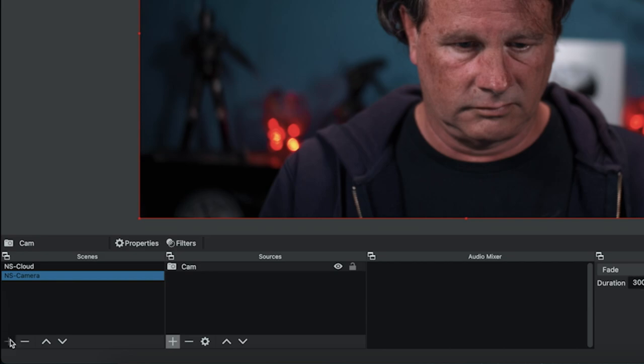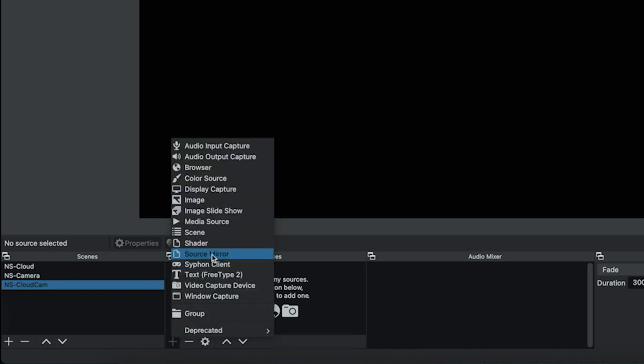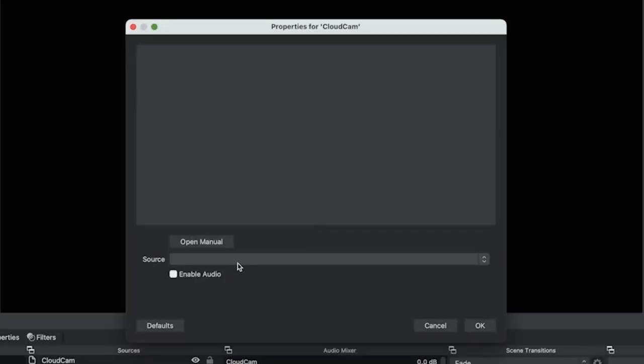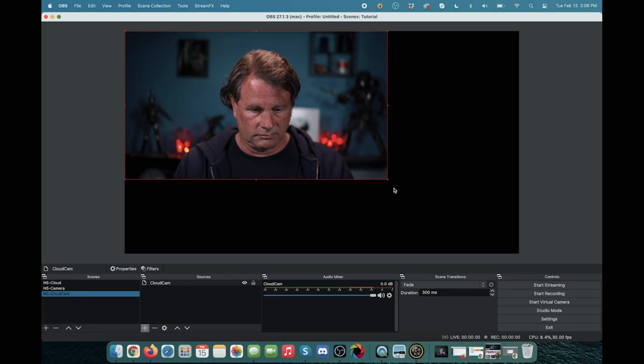So I'm going to click the plus and I'm going to call this NS Cloud Cam. Then I'm going to click the plus under sources and I'm going to add a source mirror. And I'm doing this so that we can use the same camera in multiple sources without actually modifying the camera. So with the source mirror, we're going to call it Cloud Cam and click OK. And I'm going to drop this down and select my source, which is my camera.